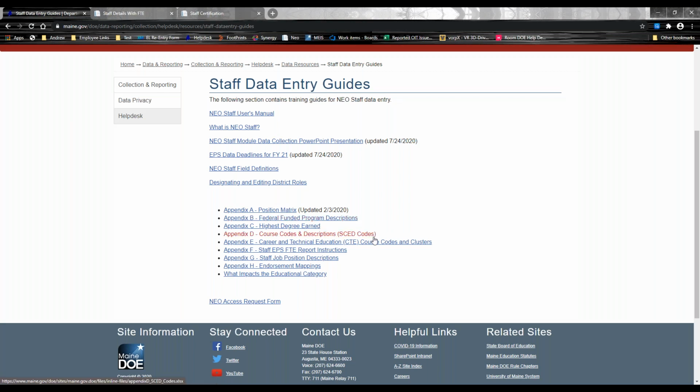You've got course codes and descriptions for CTE, career and technical, staff EPS FTE report instructions, staff job position descriptions. It's probably going to be one that's used a lot, because that's going to show you the descriptions of all our positions. So when you're creating a new assignment and you're trying to figure out what this person does, because a lot of districts have titles that are different than ours, you're going to be trying to figure out what fits into the bucket.